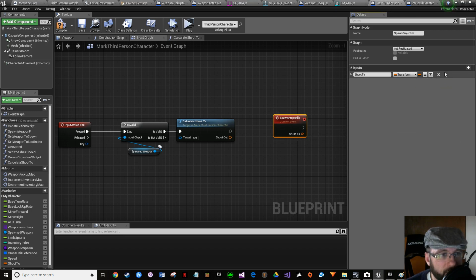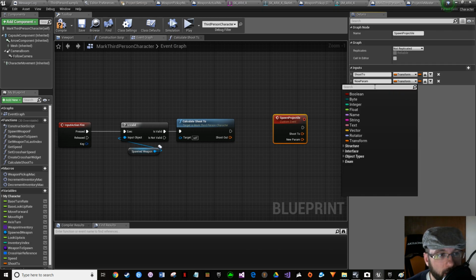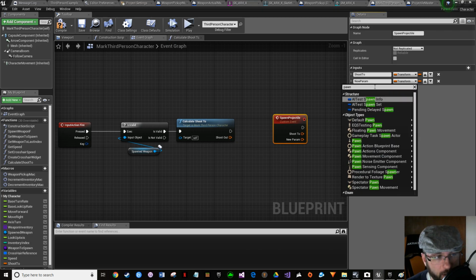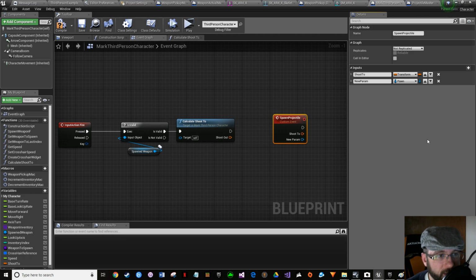Another thing we want is we want to get a reference to the pawn. Pawn, and we want it to be the object class. And I can't remember if it's the owner or the instigator. I think it's the owner. And you're going to see why we're using these in just a moment.